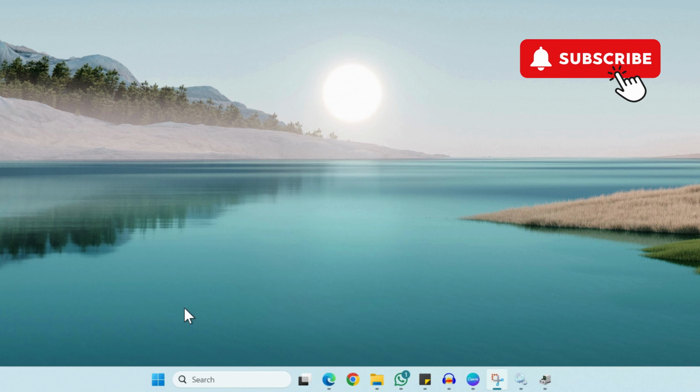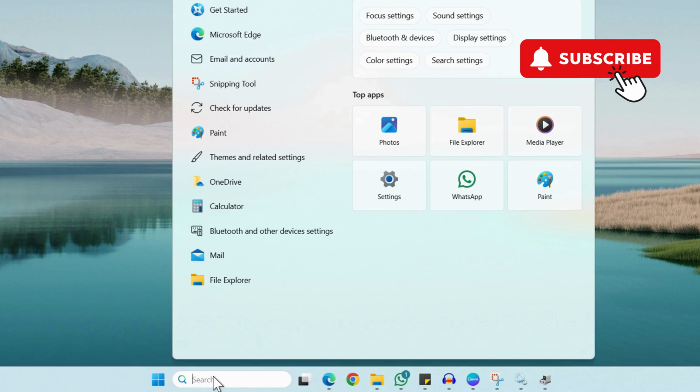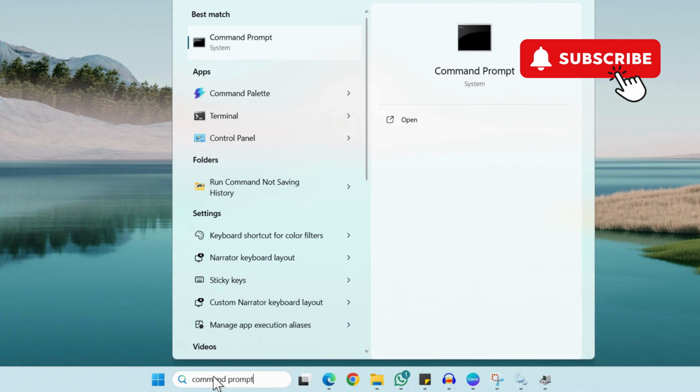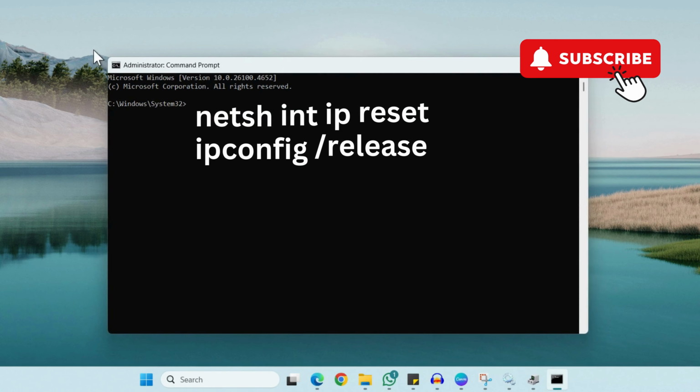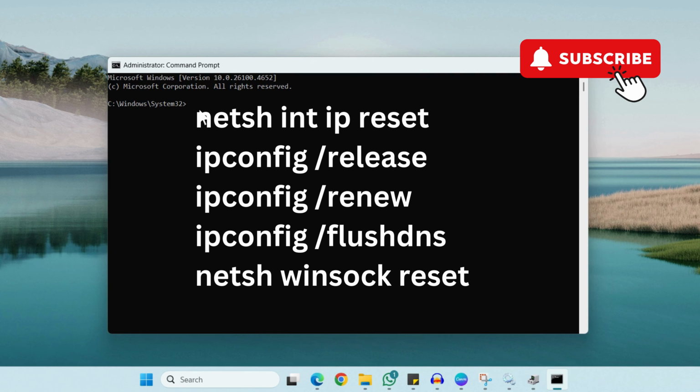If you still experience problems, go to the search menu and then type in command prompt. Now select run as administrator. Now in the command prompt window, you will need to run the command shown on the screen. I'll also leave them in the description so you can copy them from there. Once you have run all these commands one by one, simply restart your Acer laptop and your issue should be resolved.